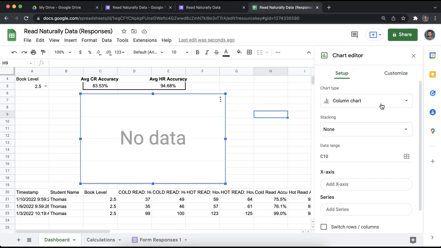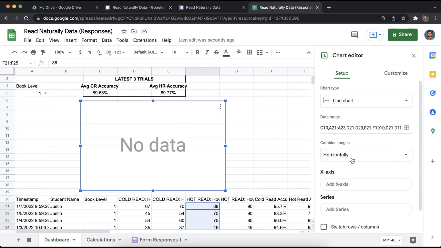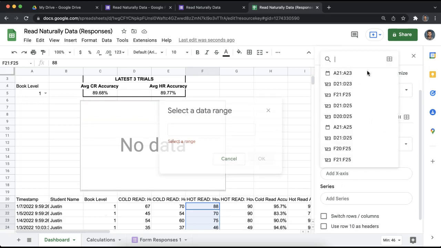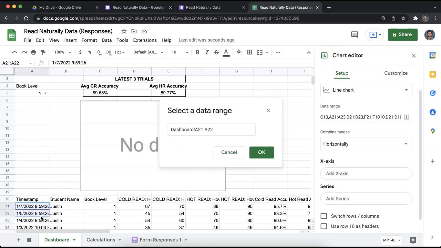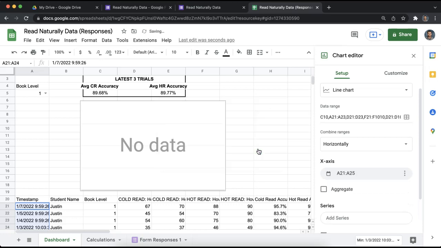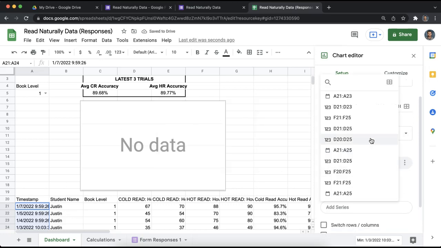So I'm going to go to edit chart, and I made this line chart. I went through and tried to do it, and I got stuck with a little labeling issue. So I'm back. I got it figured out now. Here's what we want to do with this graph. I want to go to my x-axis, and I'm going to add in my x-axis as being my timestamp here. And so I'm going to get rid of this, go down. My x-axis is the A column. I want to add a series.